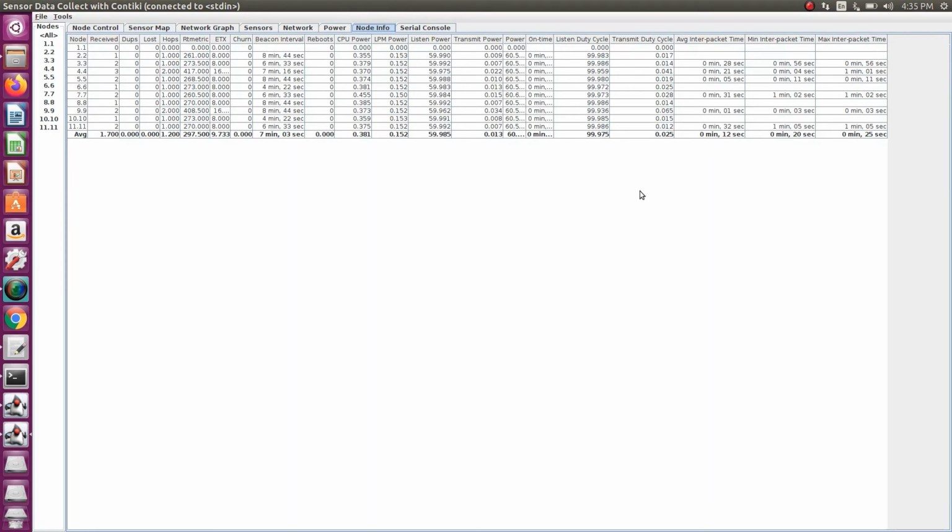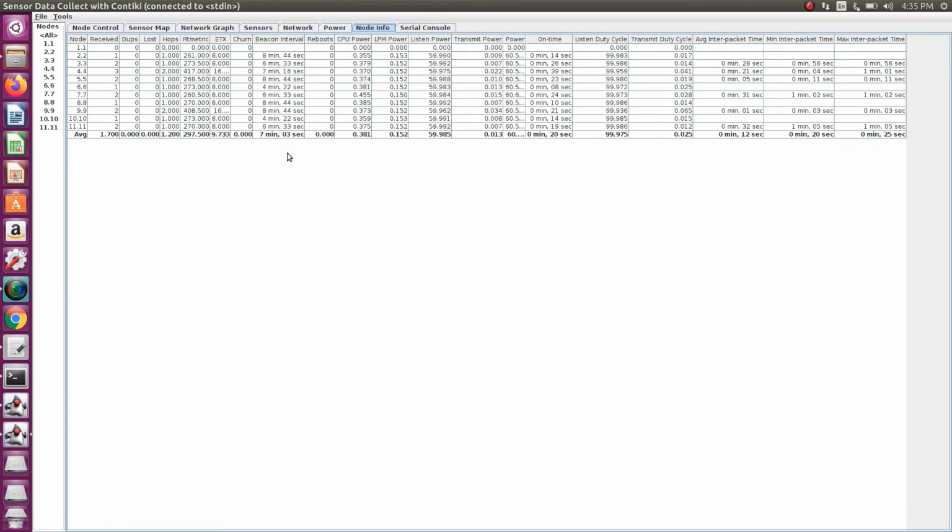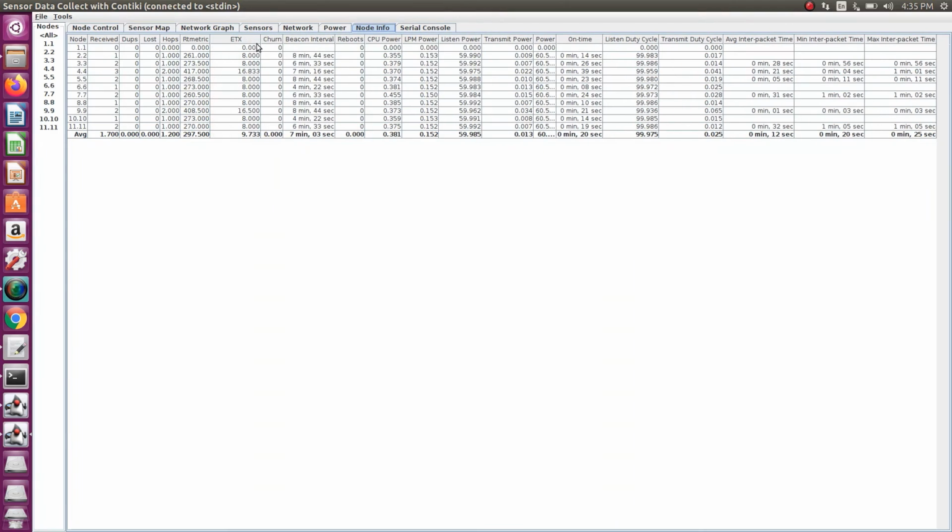It is a very important thing. By using this node info only, you can draw the graph for all those things. Okay, so here we have the node, received packets, like that. We have a number of parameters, then ETX, expected transmission count, beacon interval, CPU power, LPM power, listen power, transmit power, total power, duty cycles, then average packets, then minimum interpacket time, then maximum interpacket time. Like that we get different values by using this plugin. Okay.